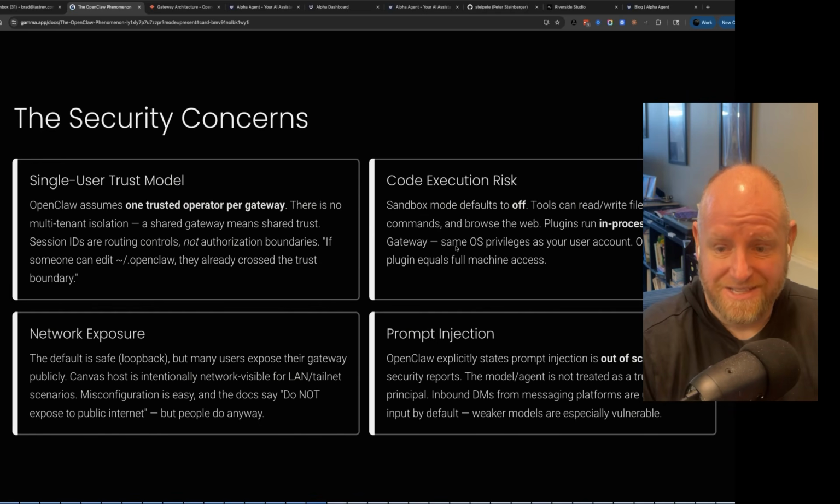Which means, if you have access to view your private photos, view your passwords in 1Password, it does as well. So this is a security nightmare. And that's why you see this explosion of people buying Mac Minis and separate hardware so that you can run this in an isolated environment.